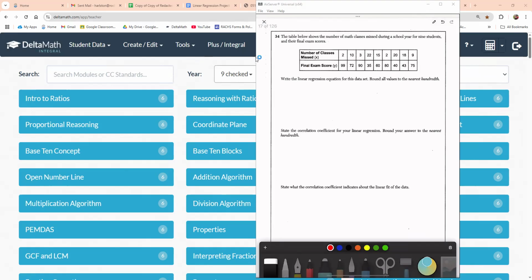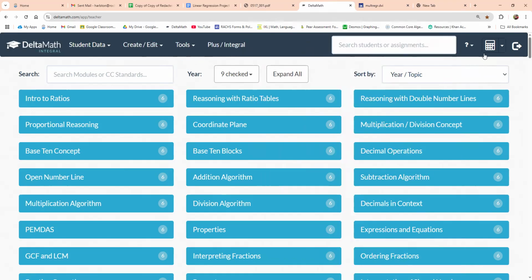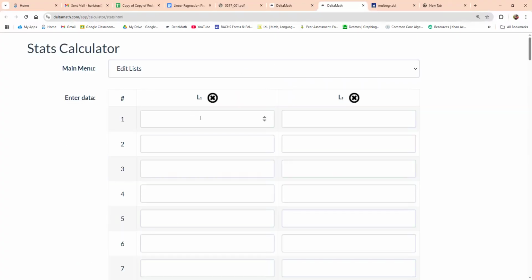So basically you're going to log into Delta Math. And then right up here in the top right corner, you're going to see this little calculator. All you have to do is click on this little drop-down menu, and we want the statistics calculator. So once you have that, you can enter up to 100 pieces of data here. Now we have 90 students, so that should be enough.